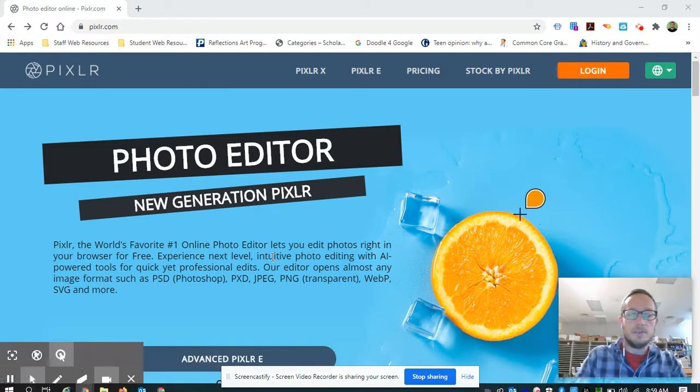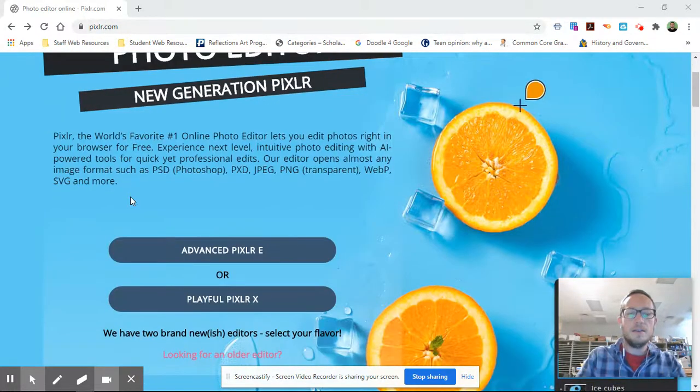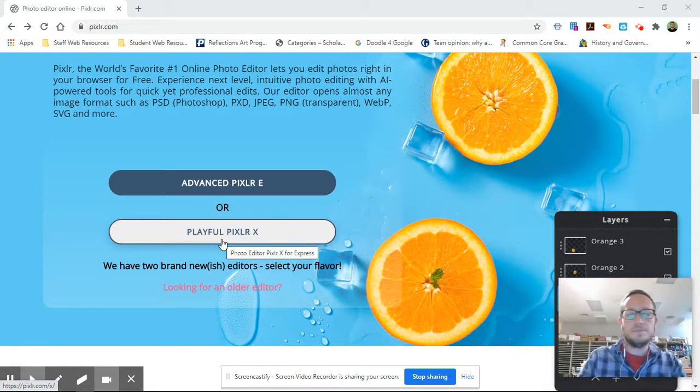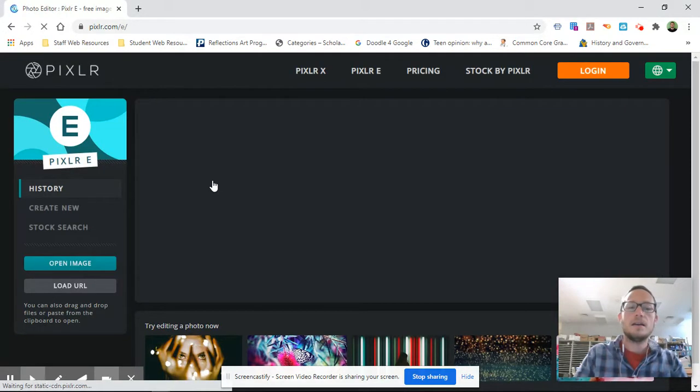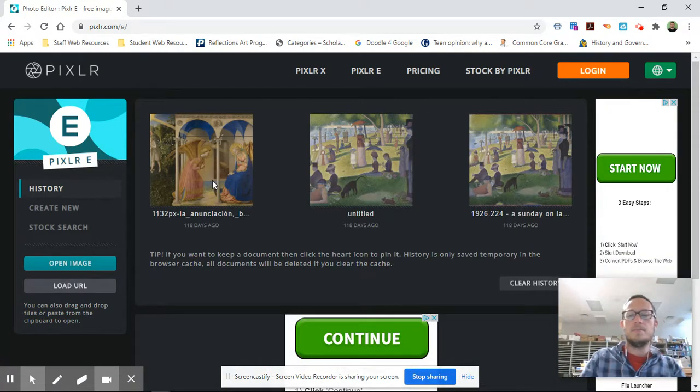So you're going to go to Pixlr.com and you're going to do advanced Pixlr. Playful Pixlr is fine, I guess, but it doesn't give us all the tools that we need. And so you're going to go to advanced Pixlr E. And then it's pulling up all this stuff for me, and I don't really need it to.